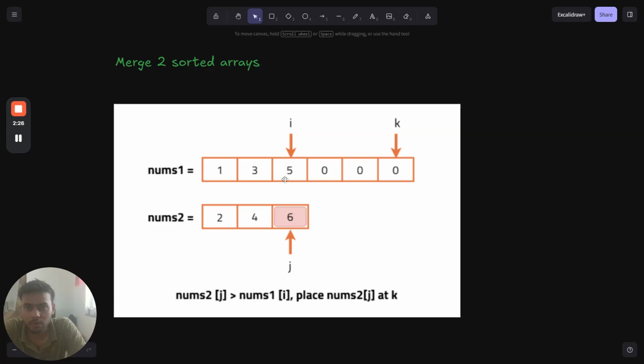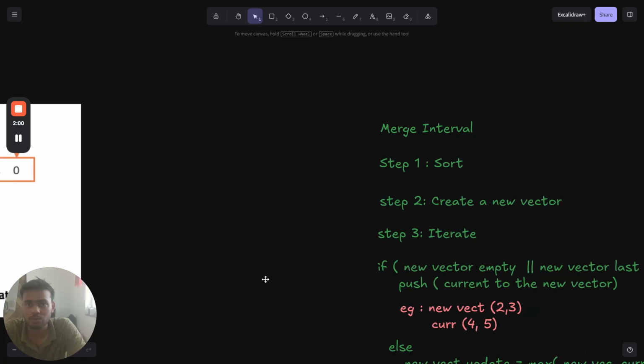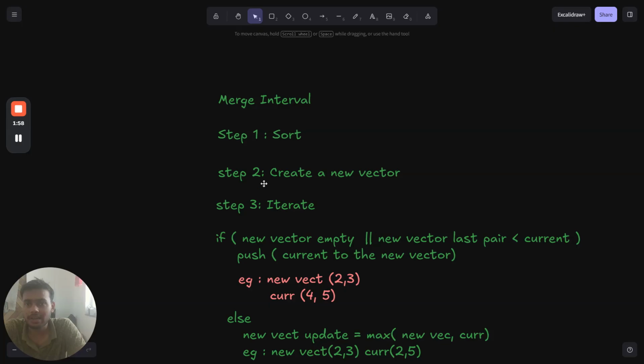Now compare 4 and 5. Now 5 is greater, so we will push the 5 over here and decrement i. Now j is over here, i is over here, and k is over here. We will keep continuing until i is less than 0 or j is less than 0. We also have to put a while loop in case all of i's elements are done but nums2 is still remaining. Until j becomes 0, we will keep iterating, and then close this loop.